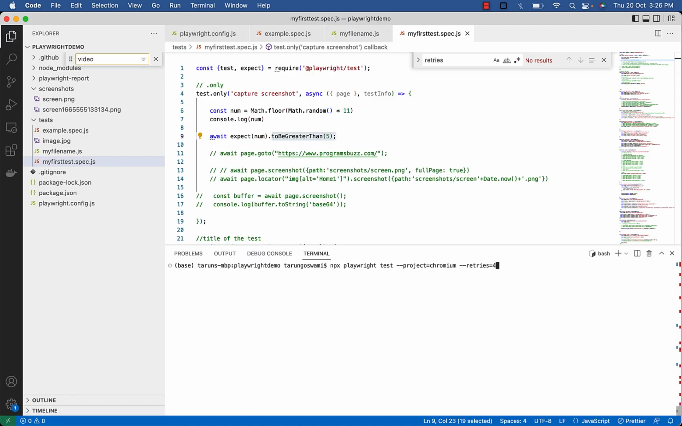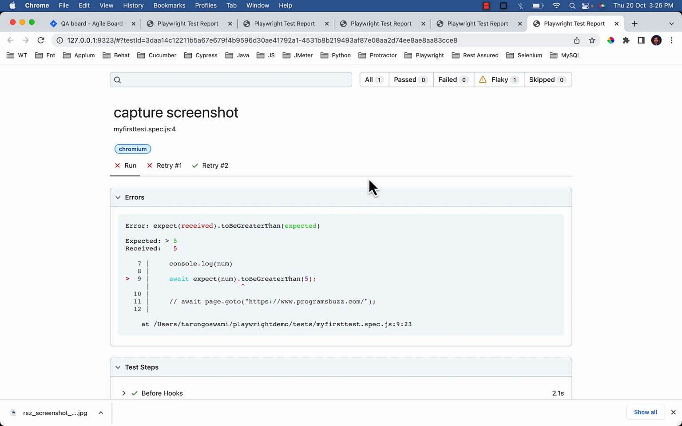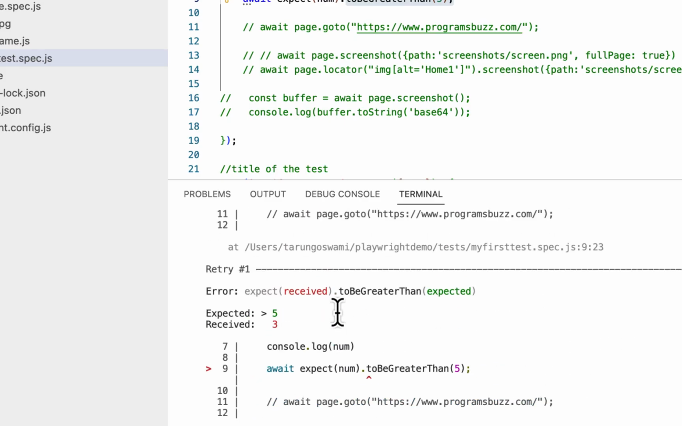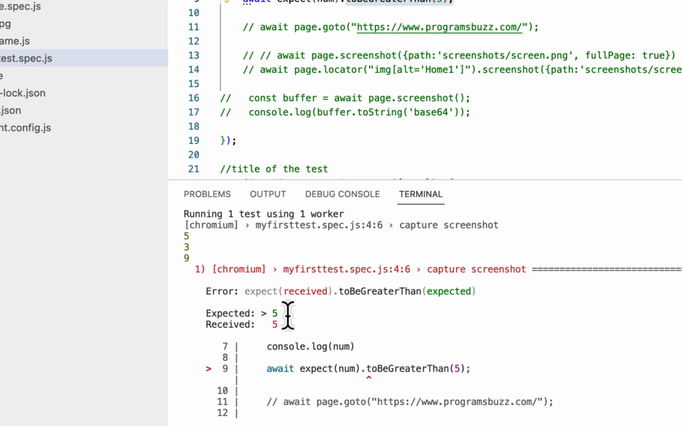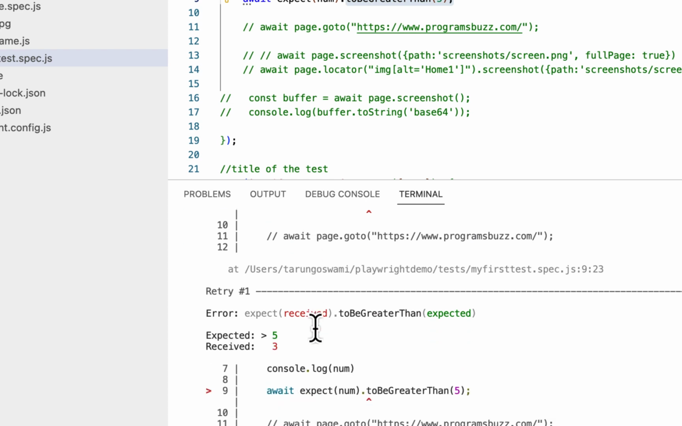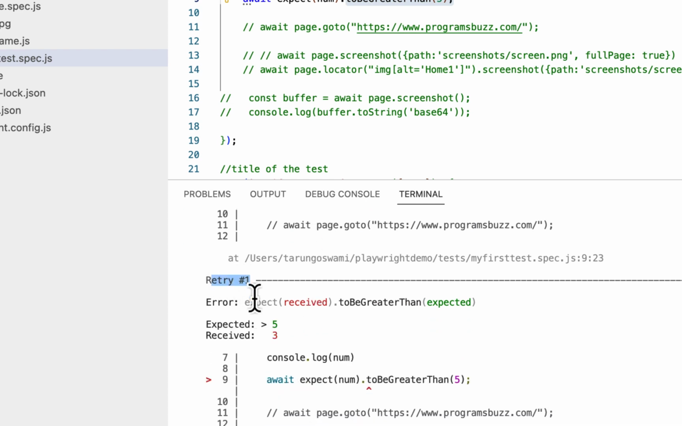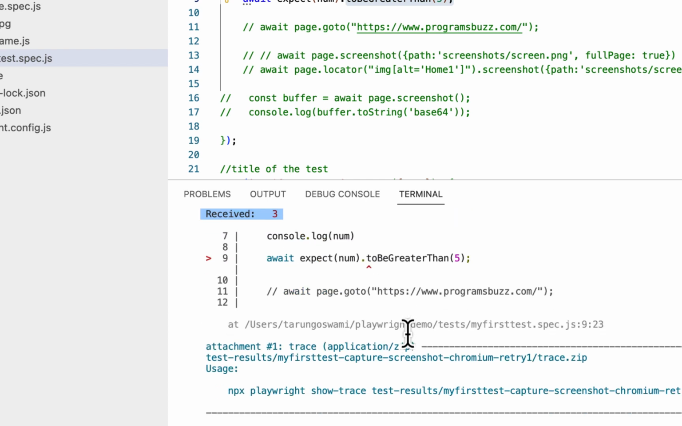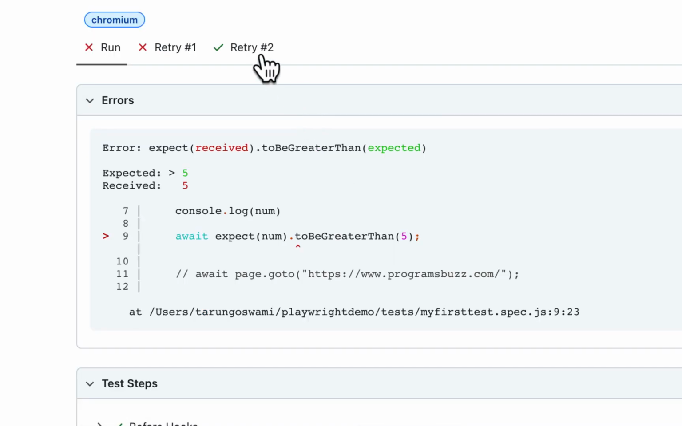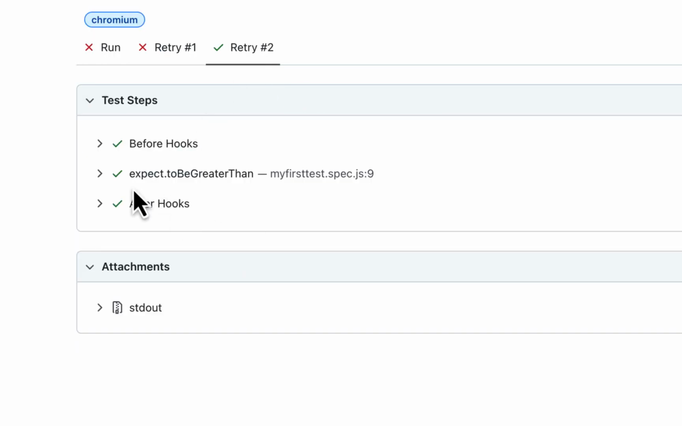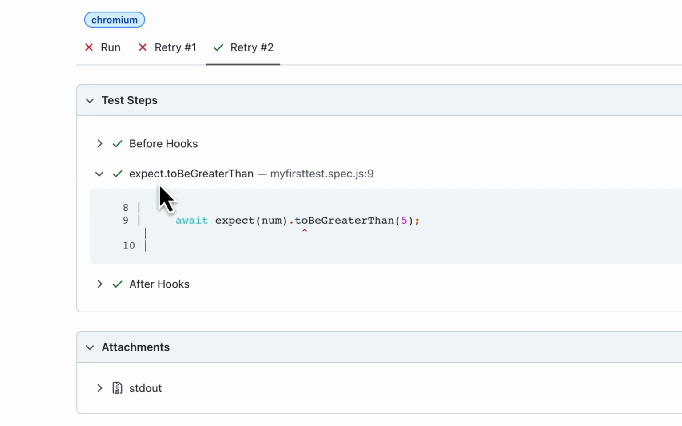Let's run again. Now this time you can see it retried for 2 attempts because during the first run it was expecting greater than 5 and the received value was 5, and in retry number 1 it was expecting greater than 5 and the received value was 3. But during the second run, see this one, the retry value was greater than 5.